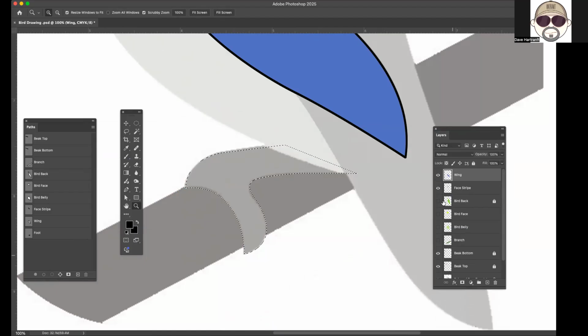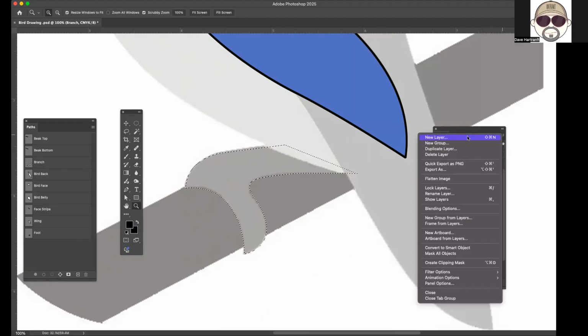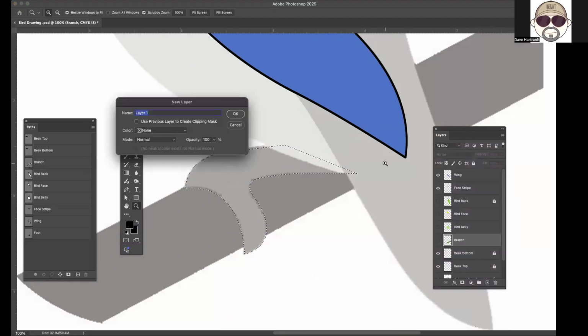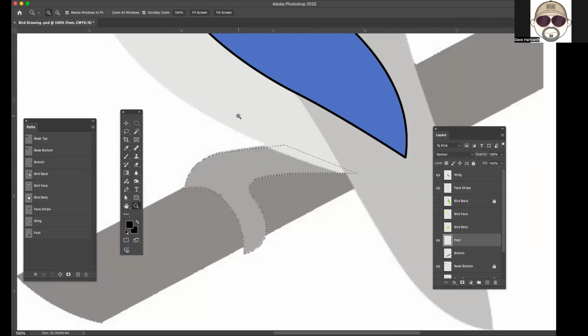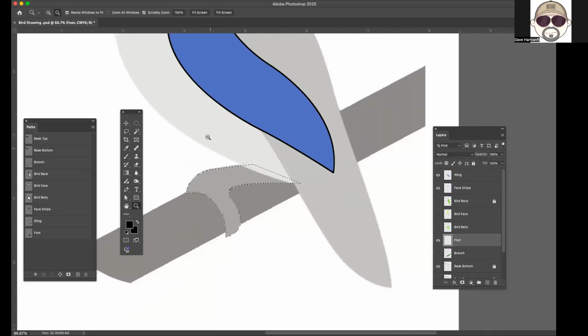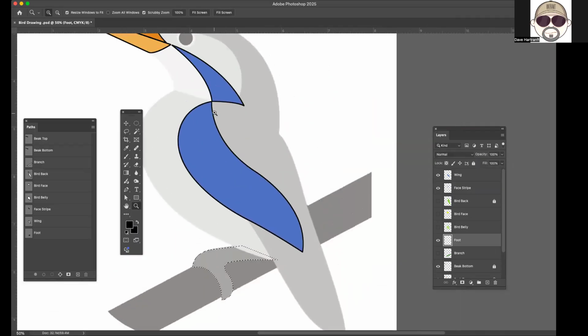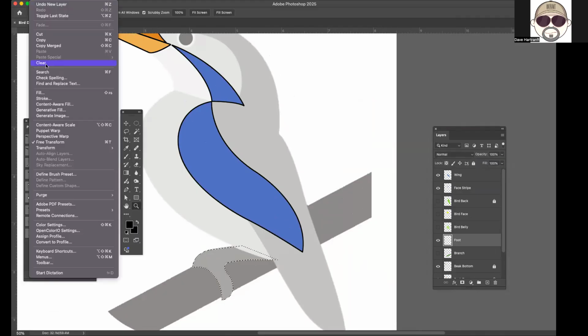We need a place for it to live, so we're going to put it right in front of the branch. We'll click on branch and say new layer, and we'll call it foot. And then we'll fill it with an orangish color, similar to a color in the beak. Maybe the same color as the bottom of the beak. So we'll go edit, fill.